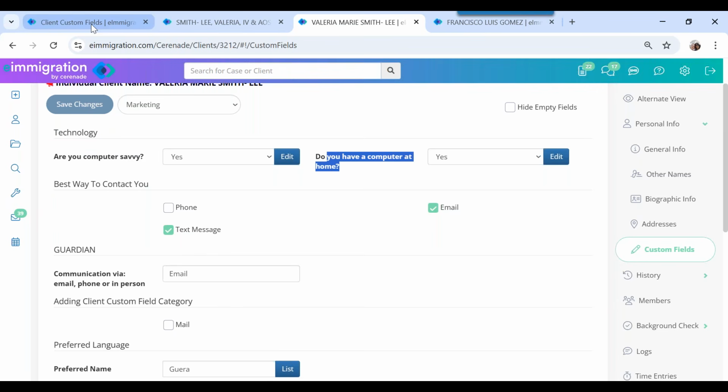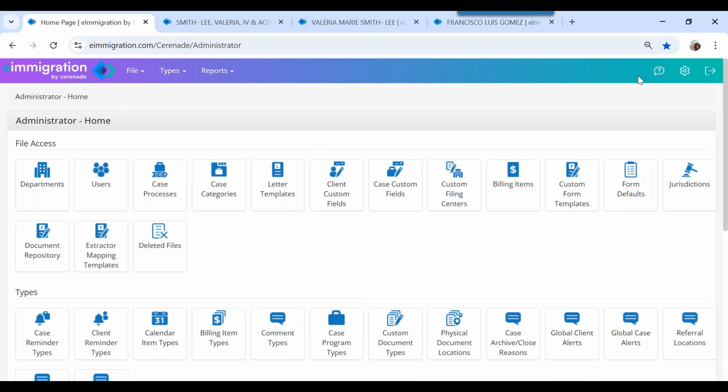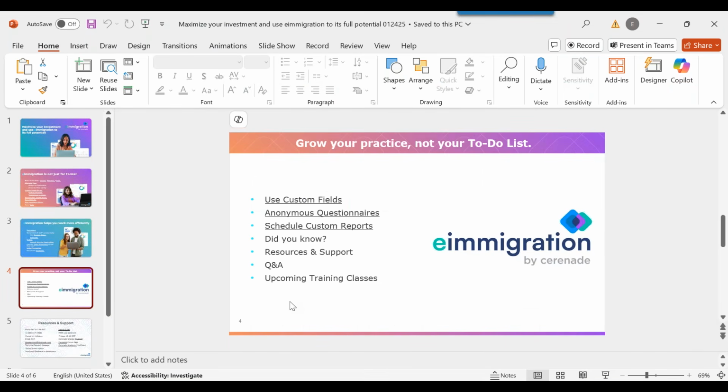So again, to learn more about how to create custom fields, how to group them into categories or views, how to even map them to forms or use them in a questionnaire, we do have a lesson or a class. You can watch the video on our YouTube channel that talks about those customizations.